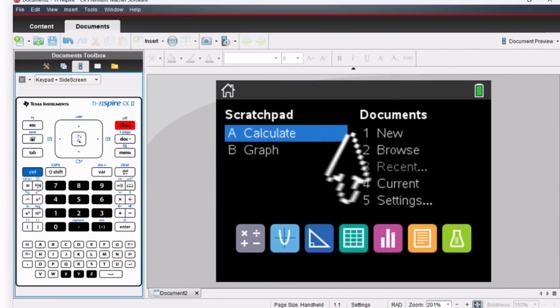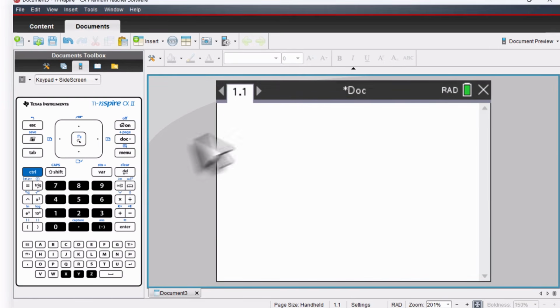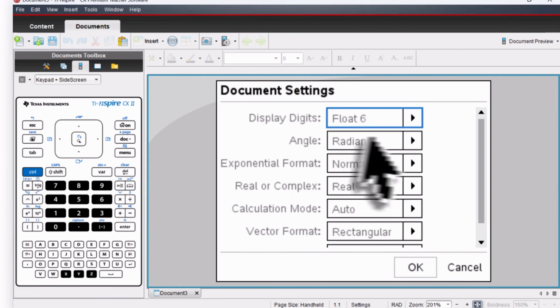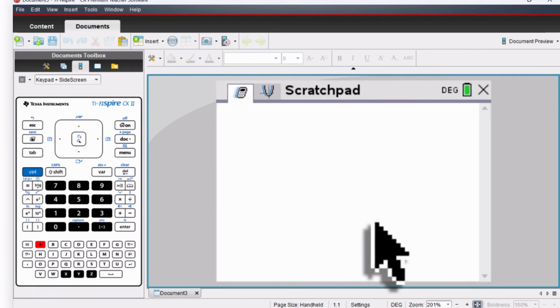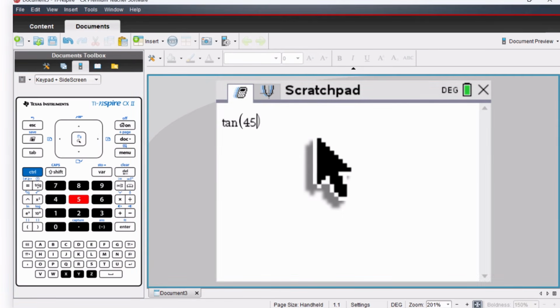I'm going to go home. I'm going to create a new document. Do I want to save it? No. Add the calculator. Now that I cleared that document out and I haven't typed anything in, I'm going to go home again and go to my settings. Go to my document settings. I'm going to switch this here to degrees. Notice it says degrees here. I'm going to click OK. Okay, and I'm going to go to calculate, and I'm going to type in trig tan of 45, and I get 1.